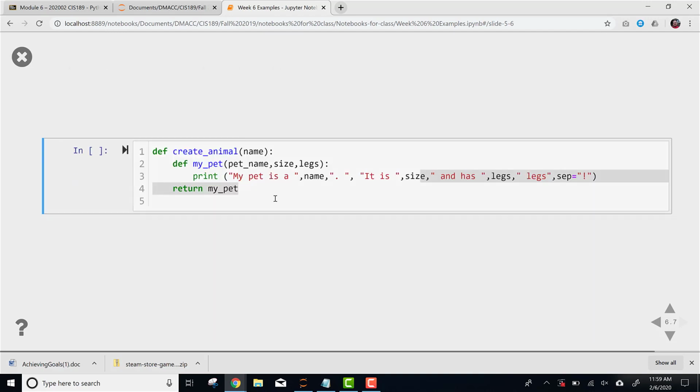So here I've got a function called createAnimal, and it takes an input of name. That function has an inner function called myPet. myPet has pet name, size, and legs, and it prints my pet is blank, it is size blank, it has legs blank, etc. It's just basically a big statement.